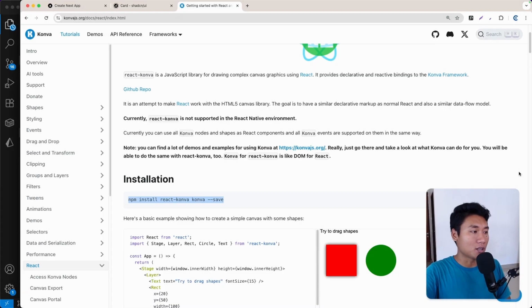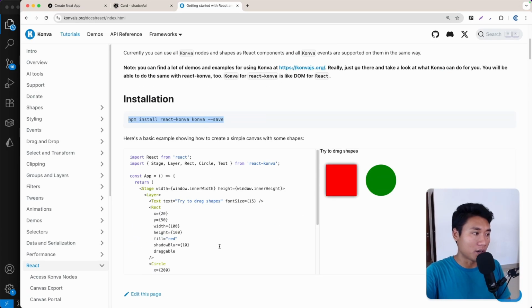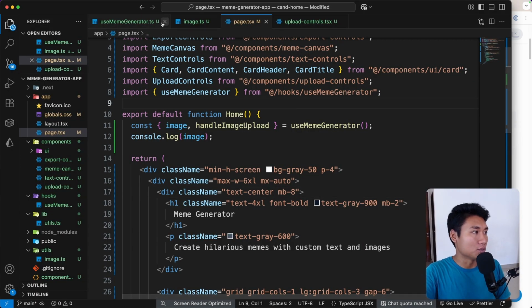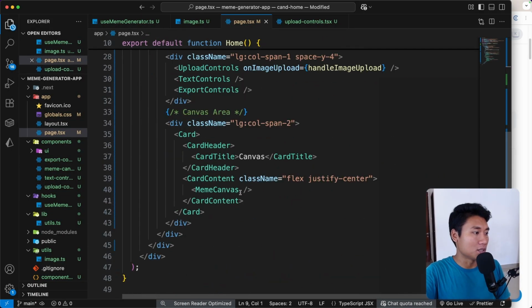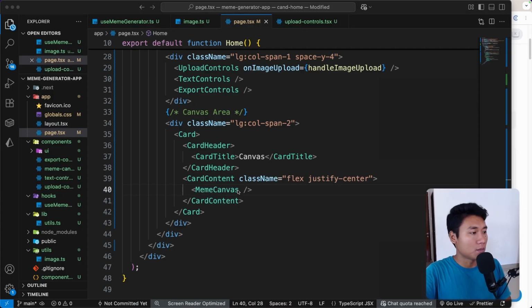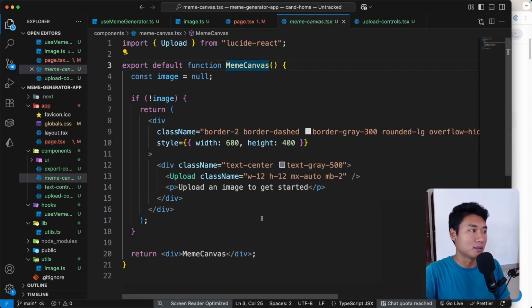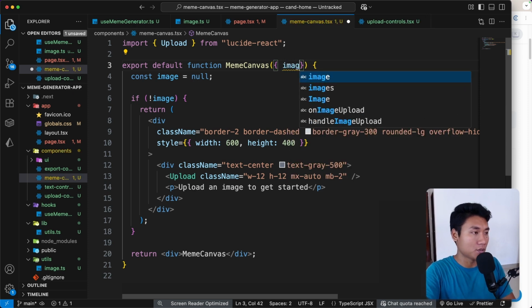And let's try to take a look at how we can render the Konva. It's basically super simple. This is just the example. Let's go back to the page, and as you can see down here, we render the MemeCanvas, so we need to send the image in here. I'm going to set image equals to image. Let's open the MemeCanvas component, and then in here we can grab the image like this.